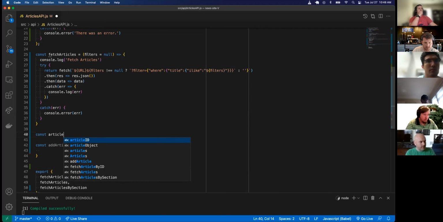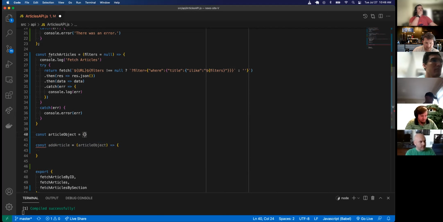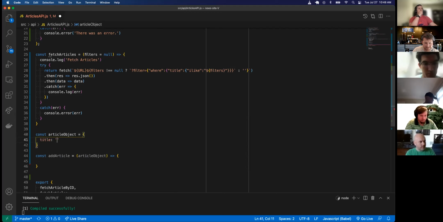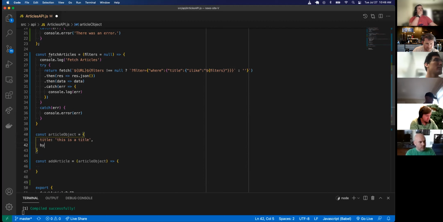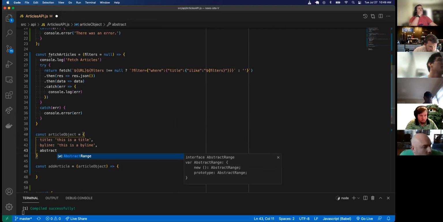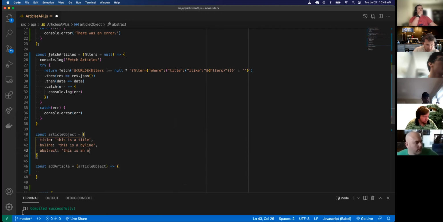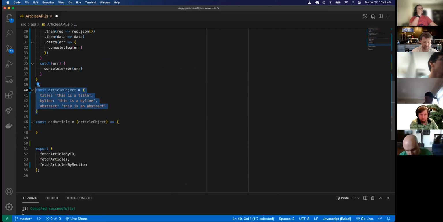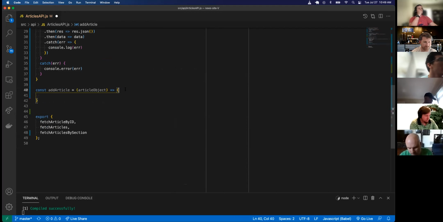Something like title, like this is a title, maybe byline. This is a byline, and maybe abstract. So literally we'll take in a new article. So that's what that will look like when we get to it. So we get that.